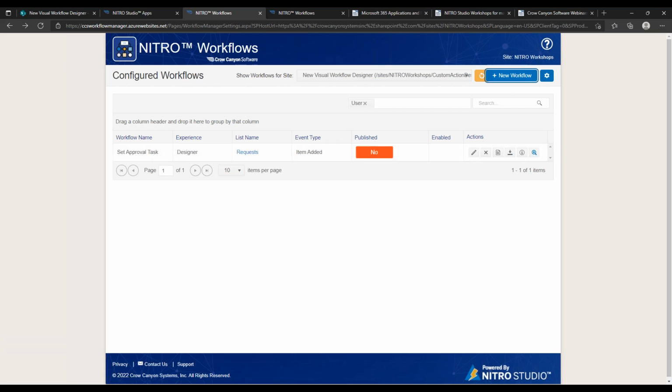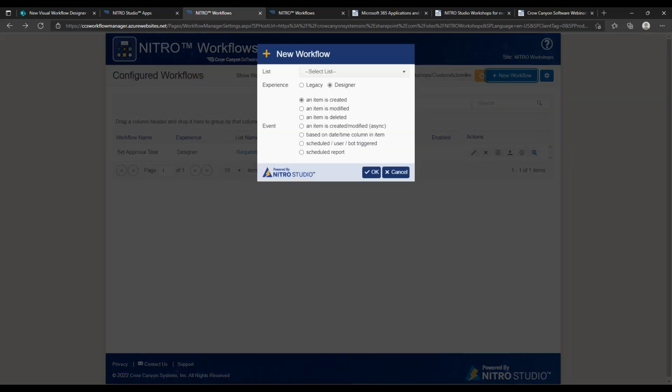So the first one I want to show you here is when you set up a new workflow, we're just going to set up a simple one that's going to send an email when a request is submitted into the system, right? So we go to pick our list, and it's going to be our request list. This is showing all the lists from the site. We still do have an option to go back and use the legacy experience, which is the experience you'd be using today if you have the workflow tool.